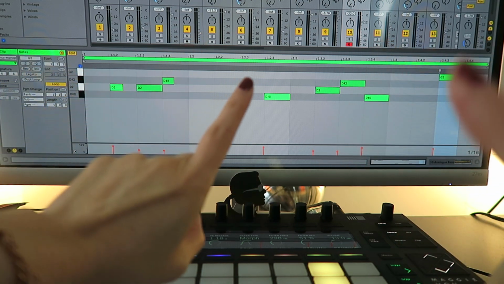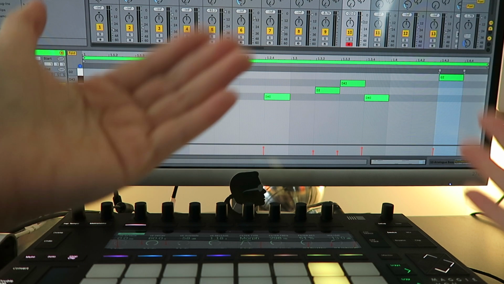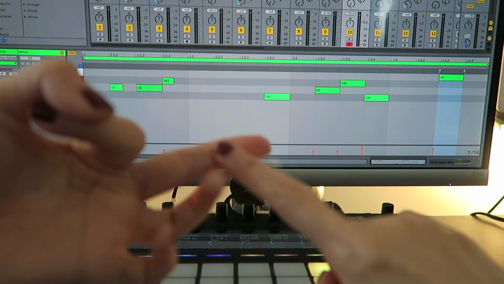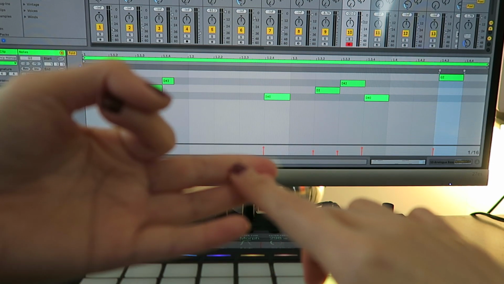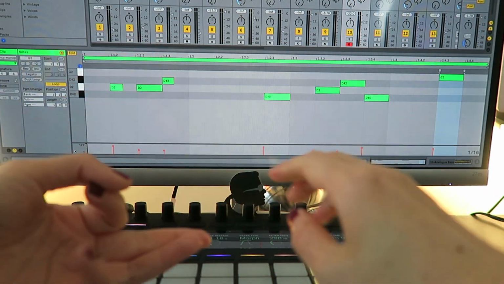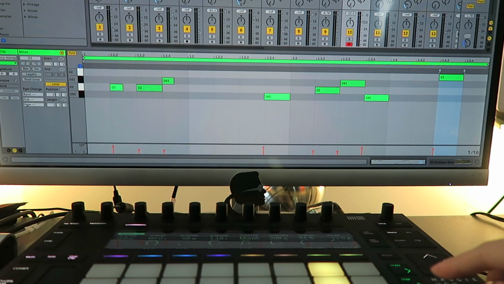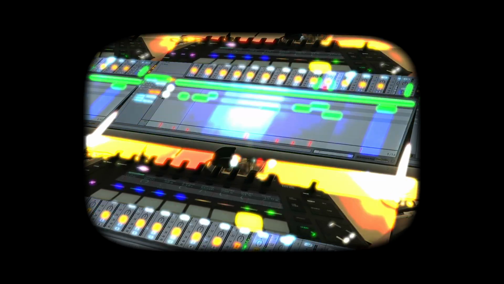I also added one more layer just for vibe. But it's basically three tracks: one kick track, a bass, and a vibe. That's it. And it sounds like this.